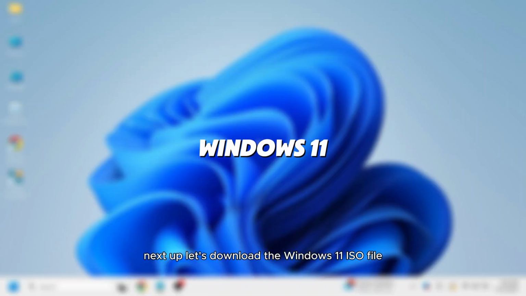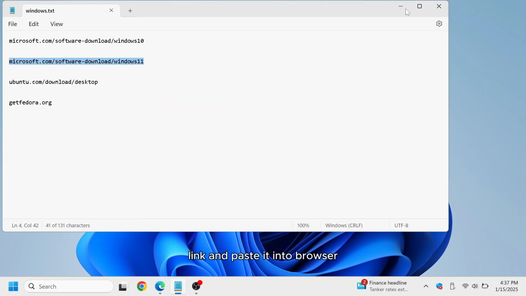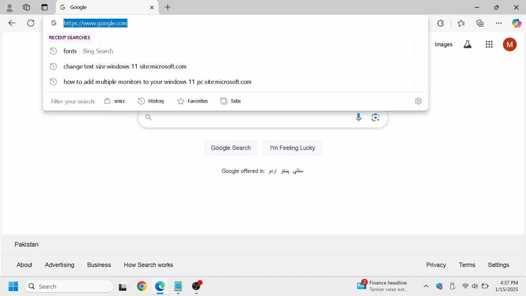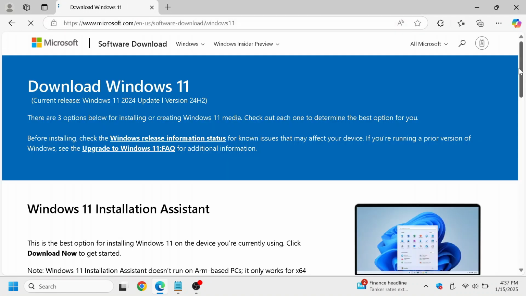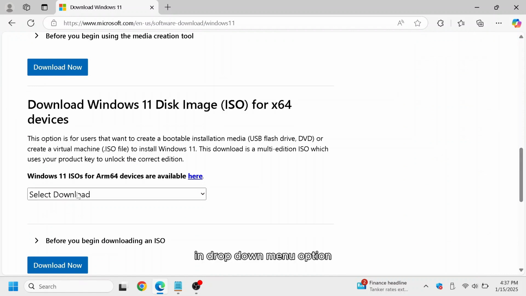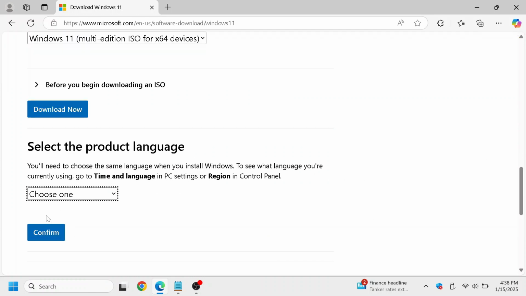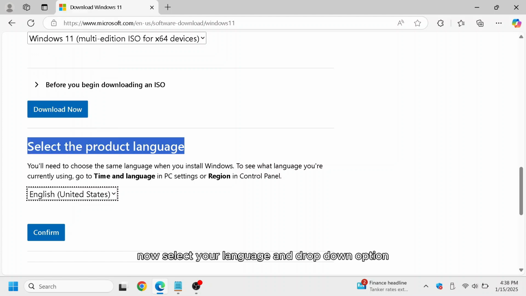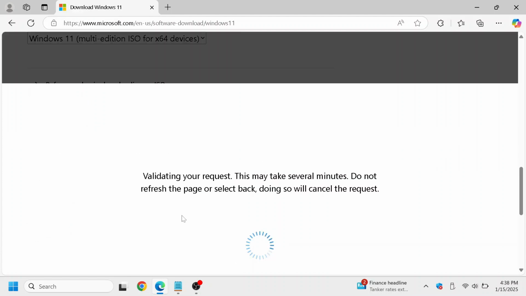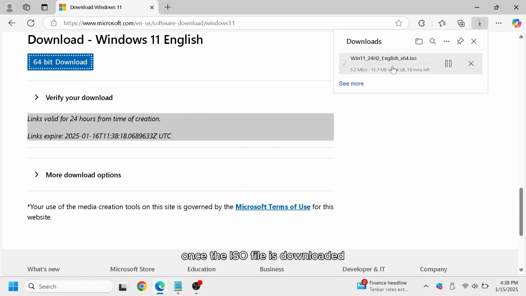Next up, let's download the Windows 11 ISO file. Copy this Windows 11 ISO file link and paste it into browser. Scroll down and find Download Windows 11 Disk Image ISO. In drop-down menu option, select Windows 11 Multi-Edition, then click Download. Now select your language in drop-down option and click Confirm. Now click the 64-bit download button to start downloading. Once the ISO file is downloaded, you can use it for installation or upgrades, just like with Windows 10.